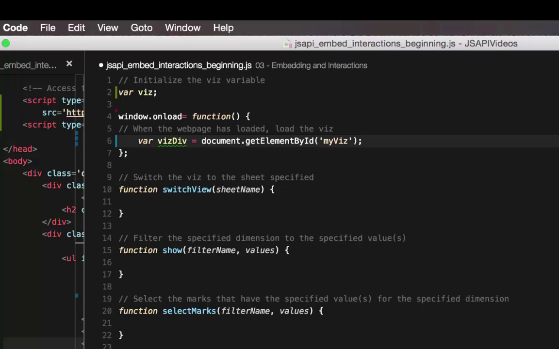So our first ingredient is the viz div. Remember that empty div that we created in our HTML with the ID of my viz. This is how we tell the JavaScript API where to put the dashboard or visualization. We use this default JavaScript function called document.getElementById to point back at that myViz div. MyViz, of course, is the ID. So whatever you named your ID for that div is what you pass into this function. We store the result of that in this variable called vizDiv.